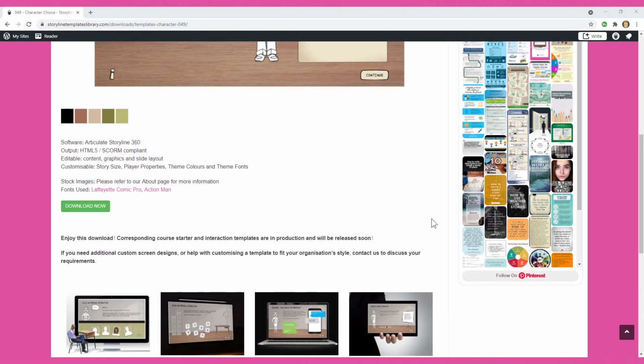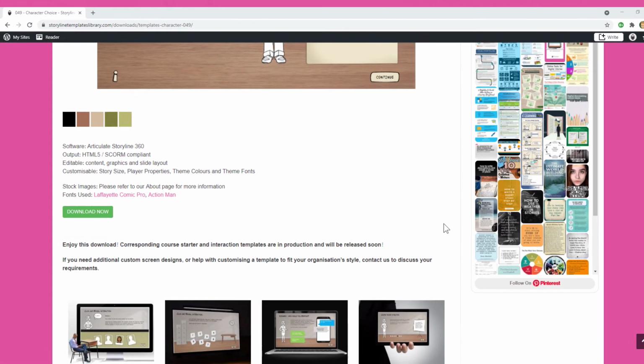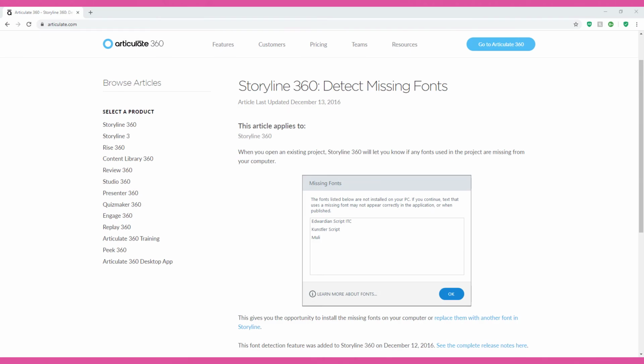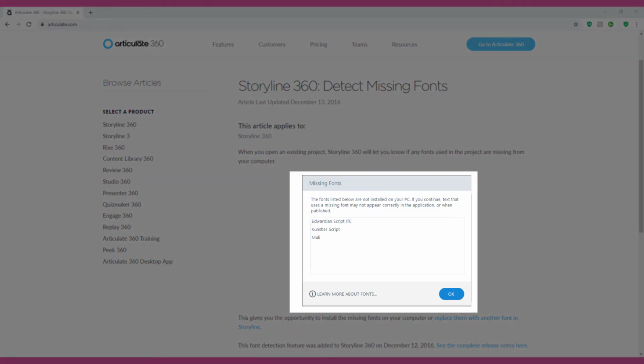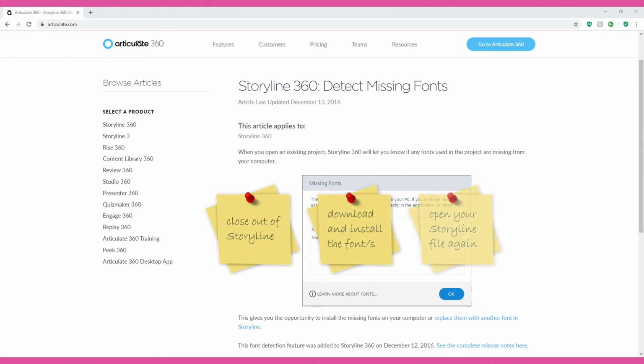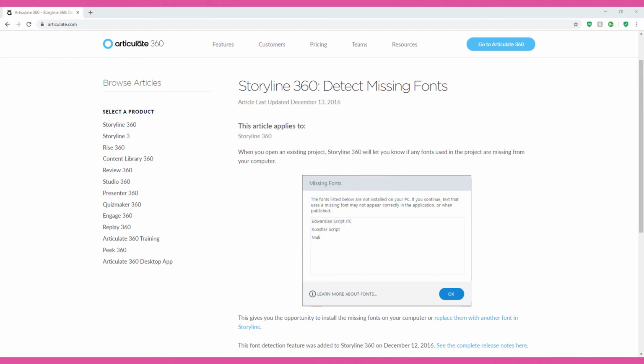One final tip about custom theme fonts using our Storyline templates. On the download page of each template, there's information about the fonts used in that template, with links to where you can download these fonts. If you don't install the fonts that have been used, you'll get a missing fonts message like this when you go to open the Storyline file. If you cancel out of this message, it will let you continue working with the file, but will substitute system fonts that won't look the same as the fonts used in the template design. To fix this, you'll need to close out of Storyline altogether, download and install the font, then open your Storyline file once the font is installed.